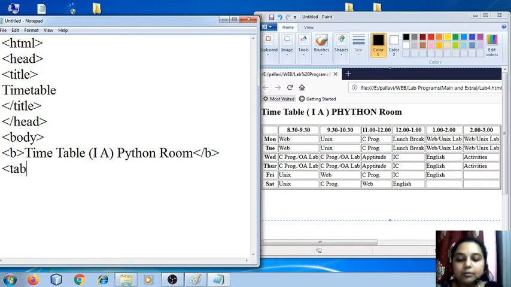Now I'm going to start with my table tag. Table border, I'm going to give it as 2. Now the first row we can observe in the table is the timings. Horizontally, it is going to be the timings. So 8:30 to 9:30, 9:30 to 10:30. So in this way we have to specify the timings. So my first table header is going to remain blank because the first cell over here does not have any content. So that header is going to remain blank.